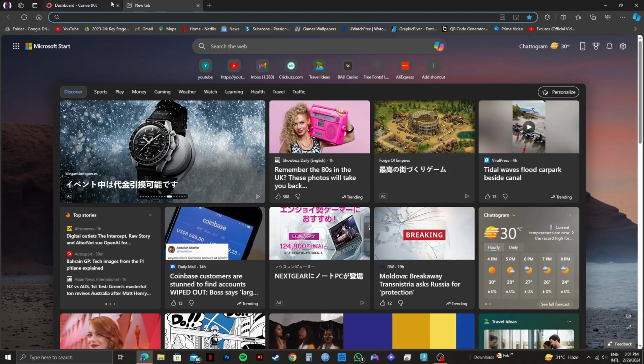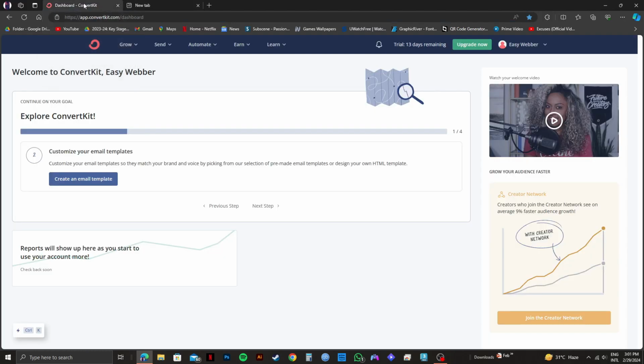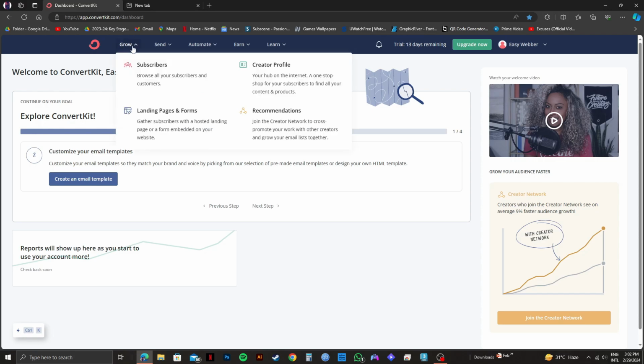First of all, you need to go to convertkit.com and log into your account. And as you can see, I'm already logged in. Then, click on the Grow tab on the top. After that, you need to go to Landing Pages and Forms.